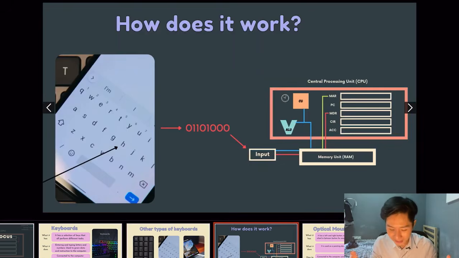How it works internally is that whenever we type a character on the keyboard, it can be any type of keyboard, this action will be translated into binary understood by the computer, and it will then be sent to the central processing unit to be processed. That's how a computer processes input data. Every action that we do to our input devices will be converted into binary and then processed by the CPU.